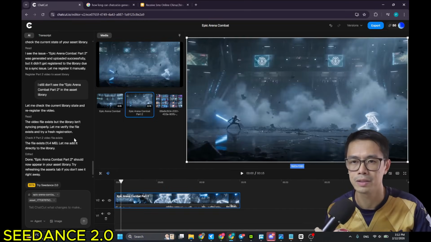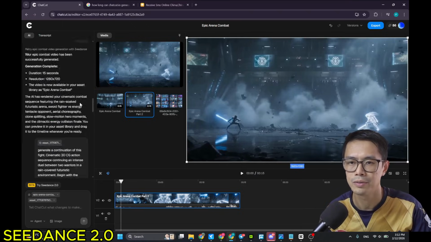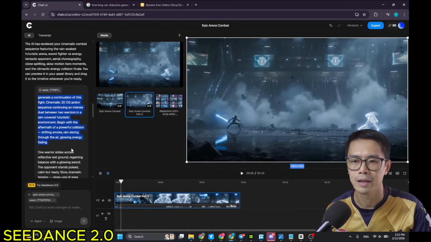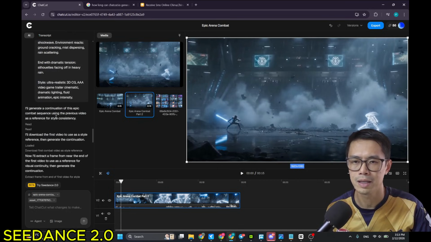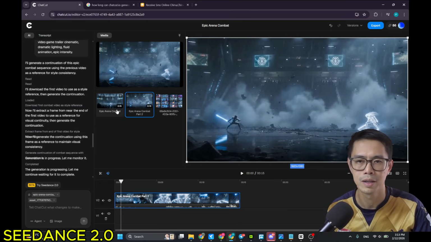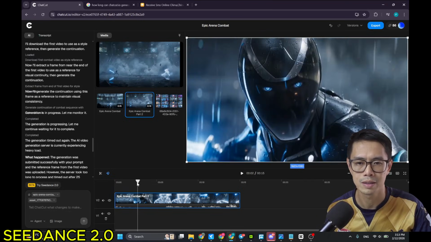So I made a second part. What I did is that I asked the AI to generate a continuation of this first fight, and then I had ChatGPT write the next fight in text. It fed the previous part into Sedance 2.0, and then it extracts the last frame. The thing about extracting the last frame is that it could not see the character, so it generated a different character the second time around, like this.